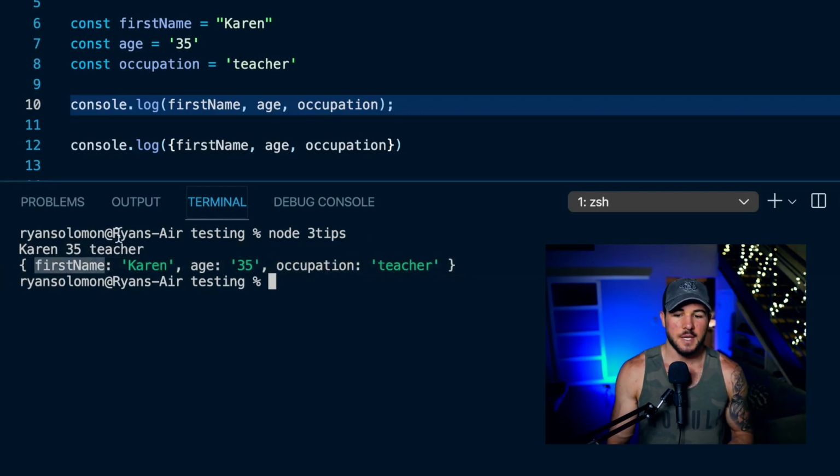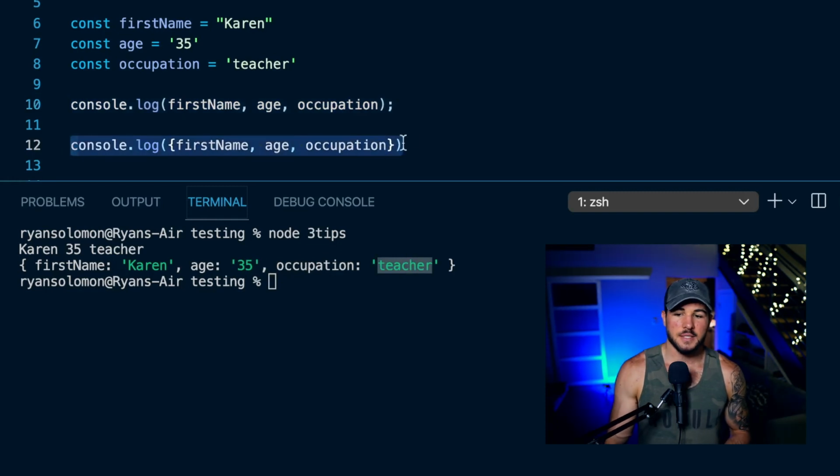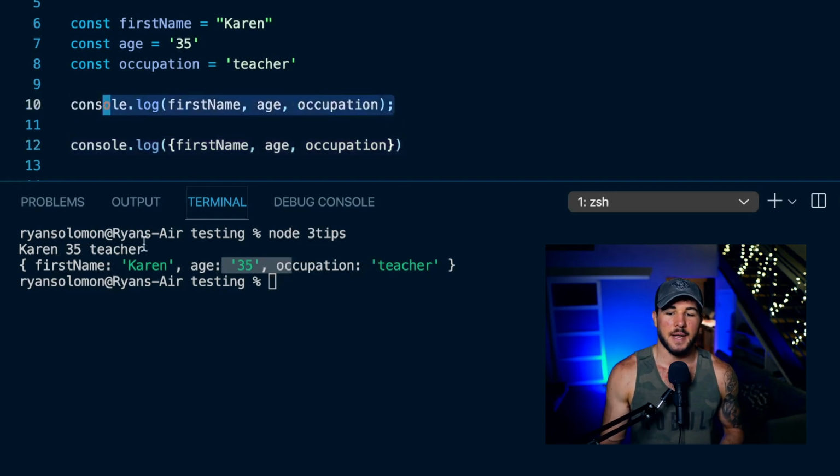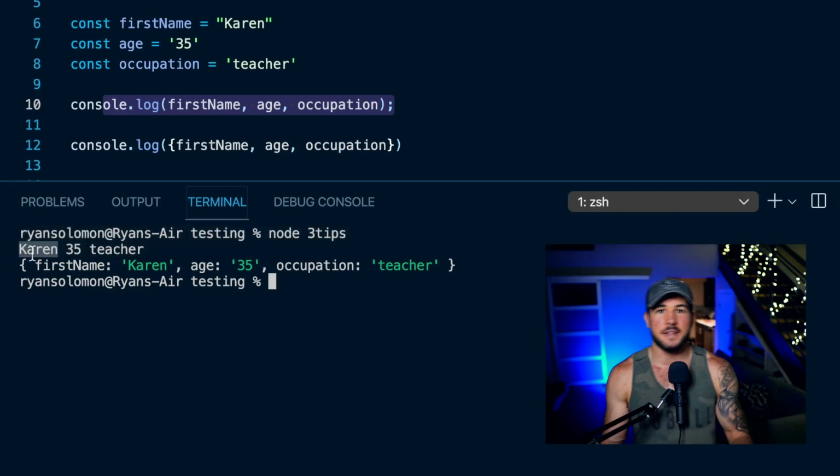But when I console log my object here, you can see very clearly, okay, when I console log my variable first name, the value here is Karen. And then when I console log age, the value is 35. And then occupation is teacher. So by passing in an object to your console log statement here, it gives you a nice readable label here for the values that you're console logging, which in my opinion is far better than just console logging different variables separated by commas. And then you get this output and you're not really totally clear on what variable is tied to this value and so on and so forth.